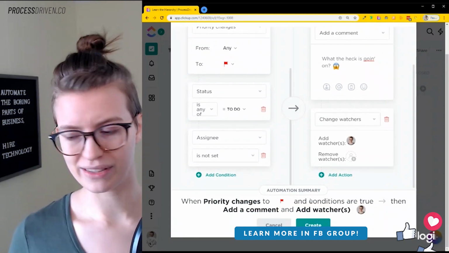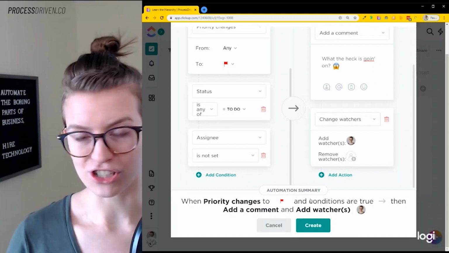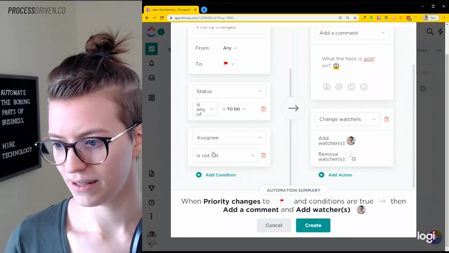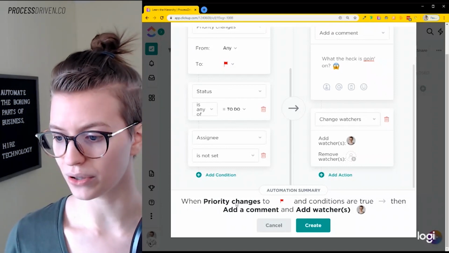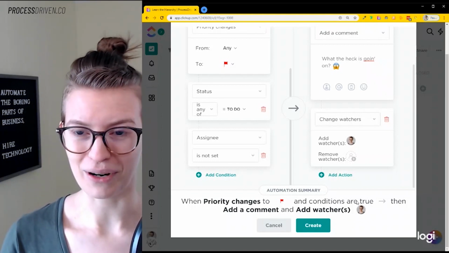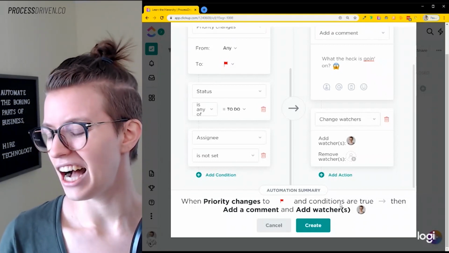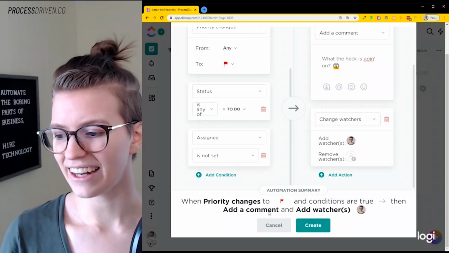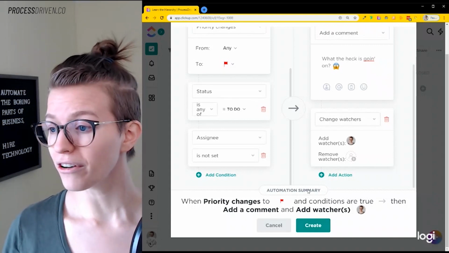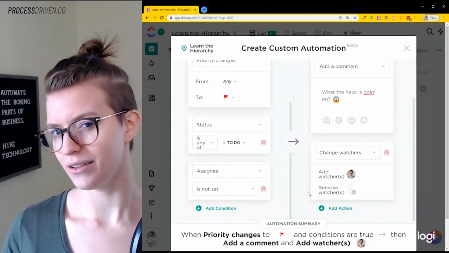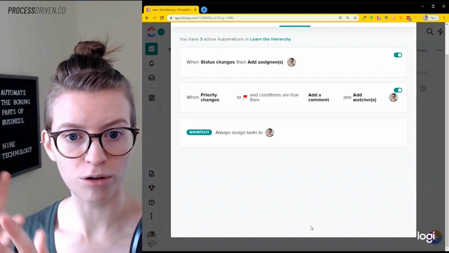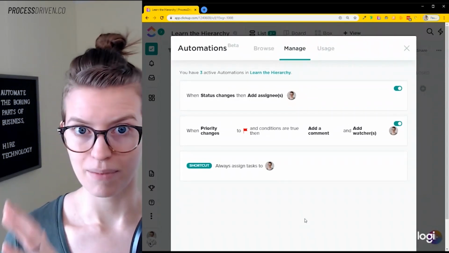At the very bottom, you'll see a weirdly formatted automation summary that gives you in writing what you just set up in the top, the if and then the then. So when priority changes to urgent and conditions are true, I guess I didn't want to write the whole thing out. These are our conditions. When these are all met, then add a comment and add watchers of me. When we are feeling satisfied with that, and I'm feeling pretty good about that, don't know about you, we're going to click create. And it's going to take us back to that normal manage automations page that we saw before.